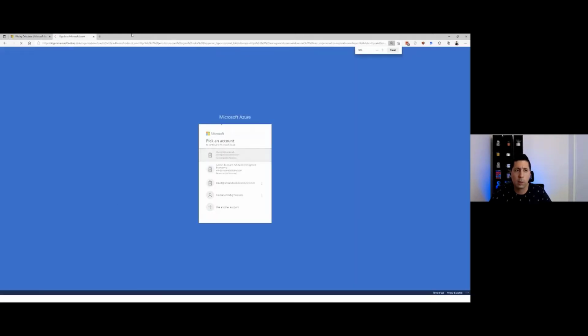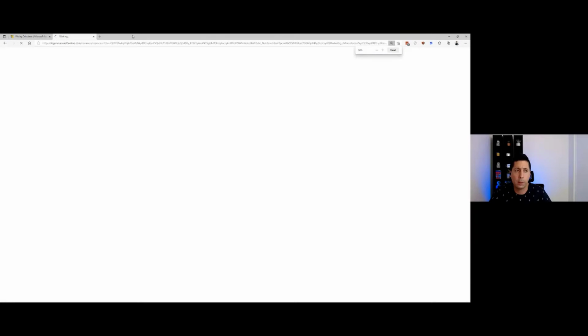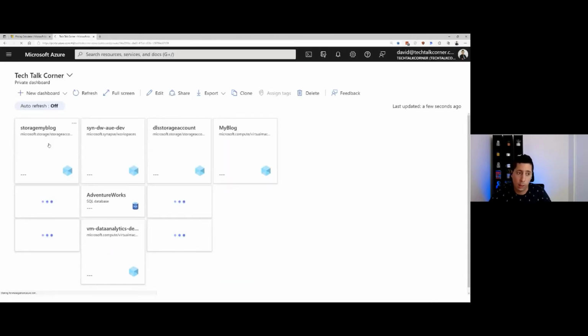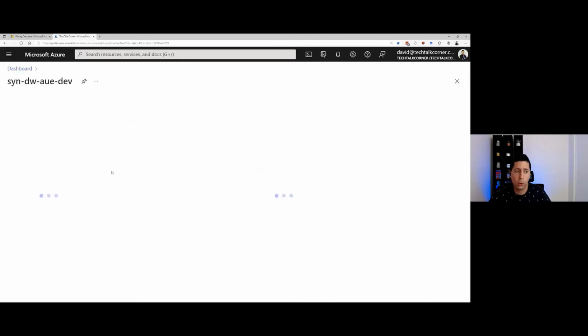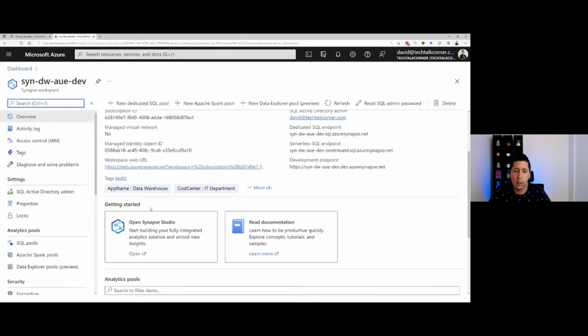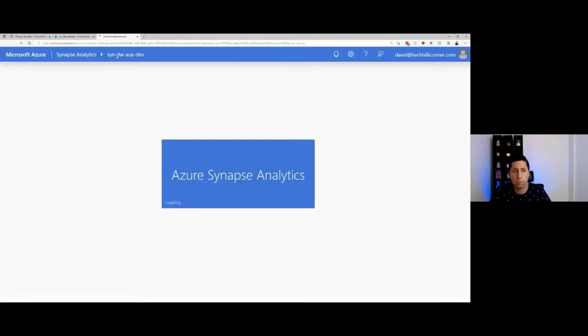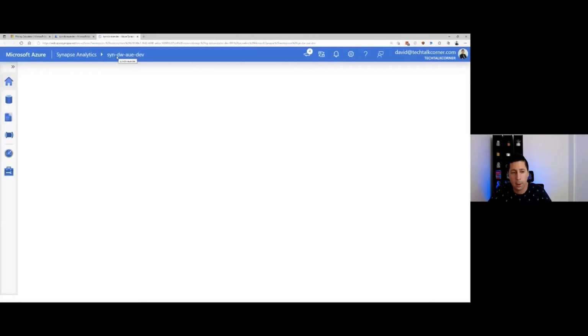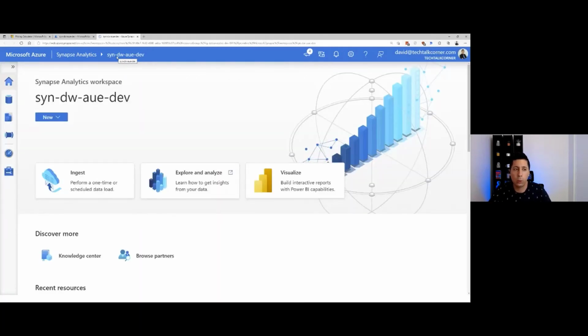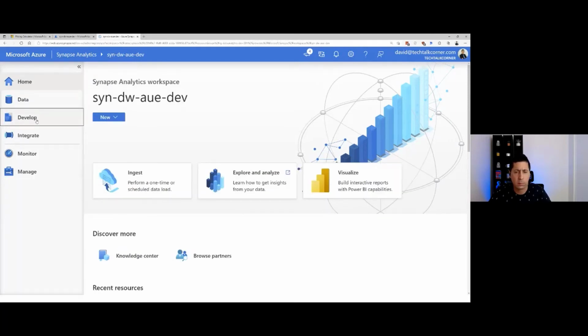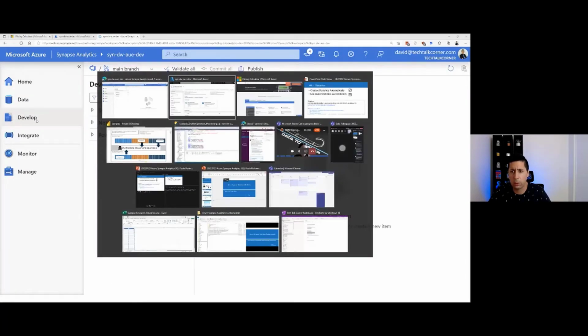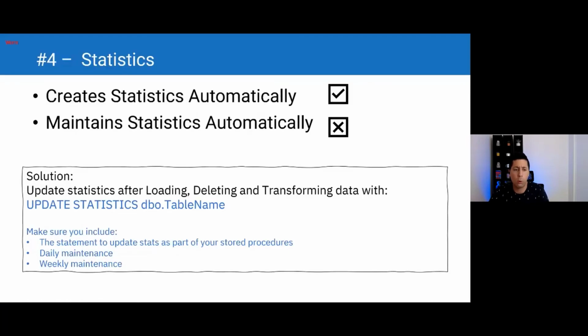So they're created automatically, but you have to maintain them on a daily basis, on a weekly basis, and as part of your store procs and daily loads. Really important. So don't wait for the daily process to kick in to do the work for you. It's a good practice for you to update the stats as you work with information. Let's close everything and move on.